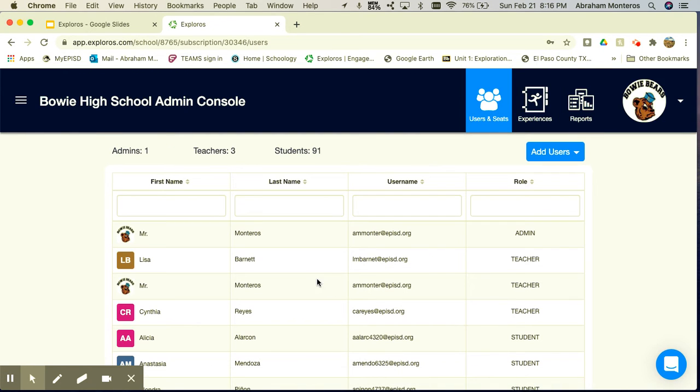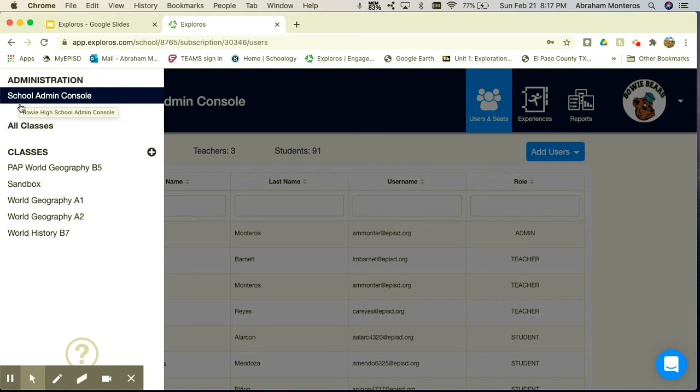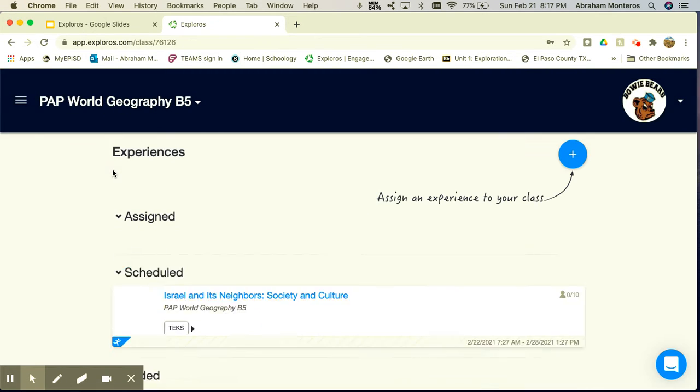And they can join a class, and you can create classes. So currently, there's 3 teachers here. We have myself, Miss Barnett, and Miss Reyes. And then I have 91 students, and this would be what administration sees. Okay. I'll walk you through one of my classes. So I'll just go with my first class. This is Pre-AP World Geography for 5th period.